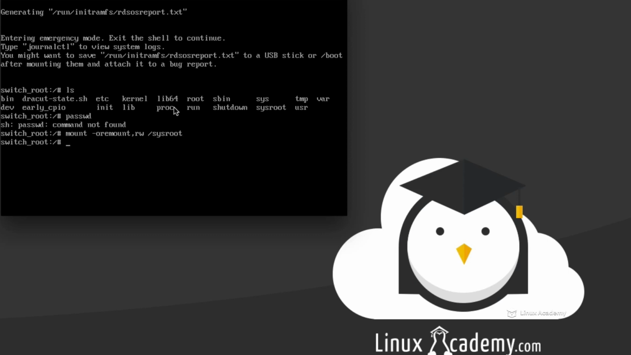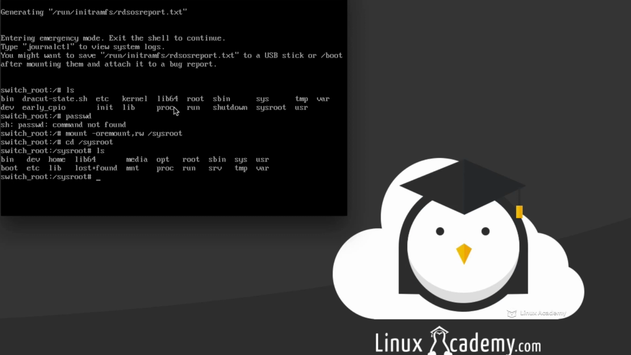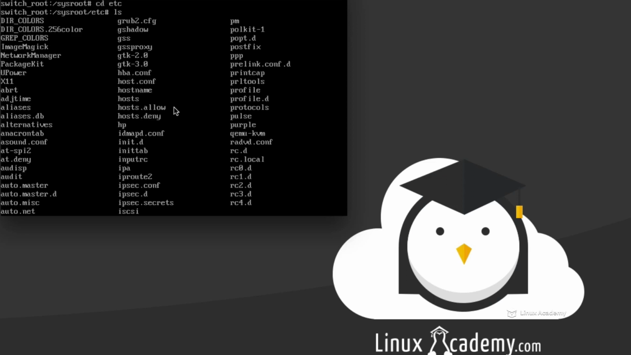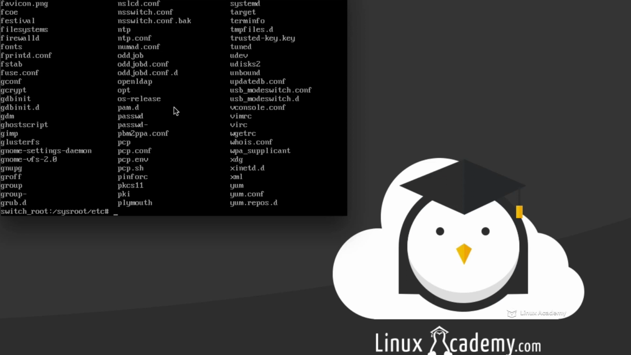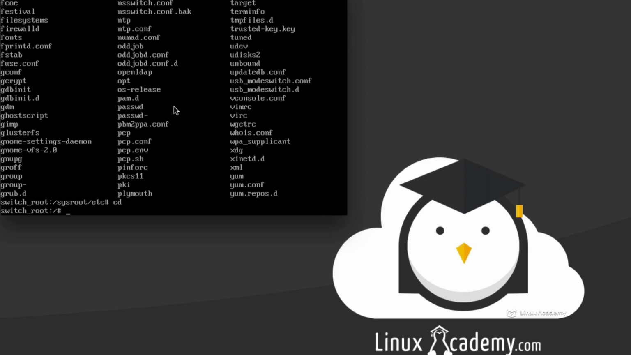The reason I want to do this is because I want to be able to use my password command. I want to be able to edit the contents of my /etc/passwd file. Now, to demonstrate this, I'm actually going to navigate into my sysroot directory. Inside of here, you see that we have an etc directory. If I go into etc, I can ls, and we'll see our passwd file. That's the file that our password command is going to change.